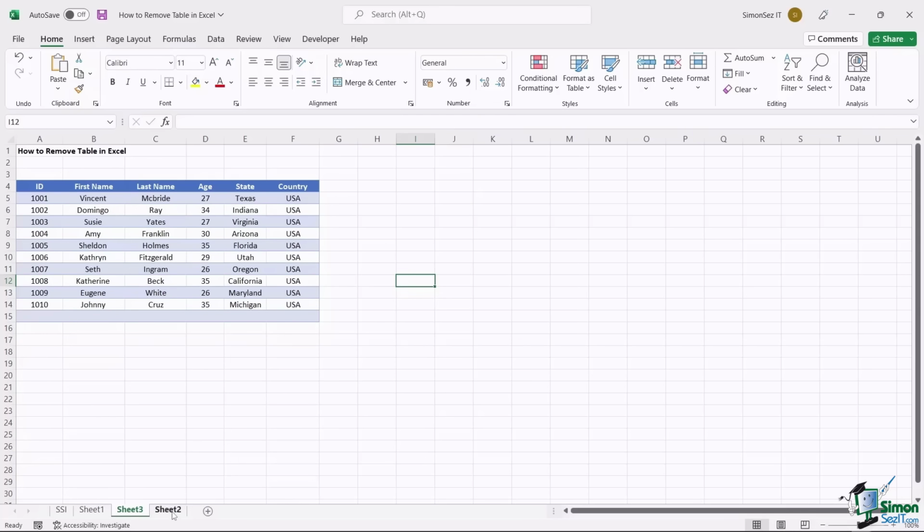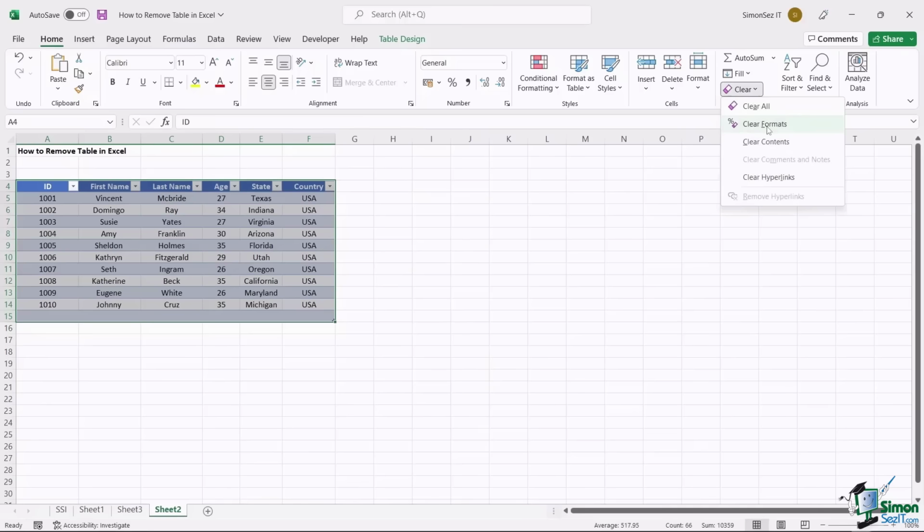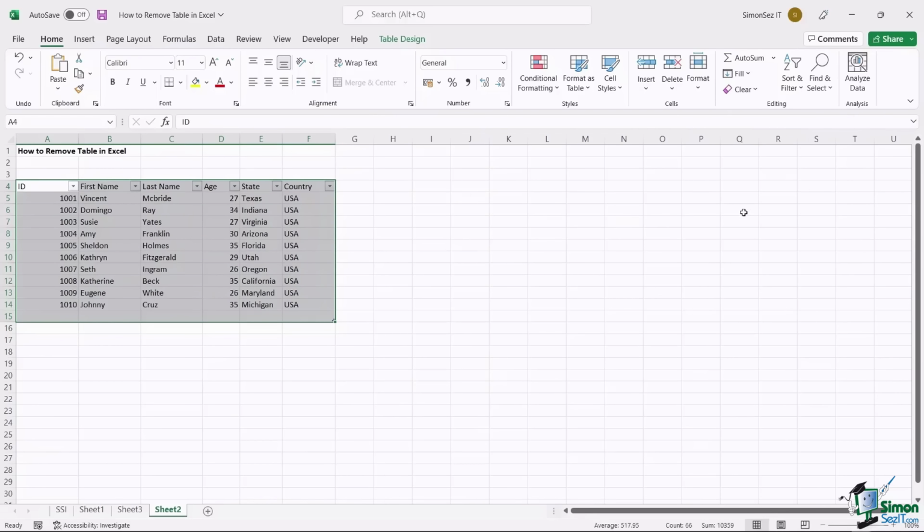There's another easy way to remove the formatting in the cells. First, select the cells you want to remove the formatting from. Then, navigate to Home. Under the Editing section, click on the drop-down from Clear and select Clear Formats. This deletes the formatting of the selected cells and turns the data back to the default formatting.